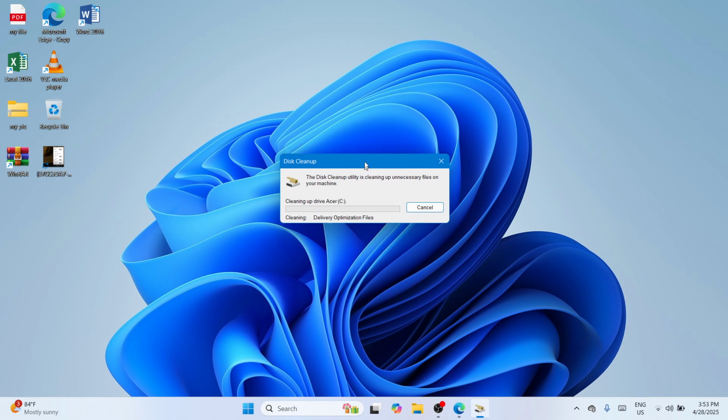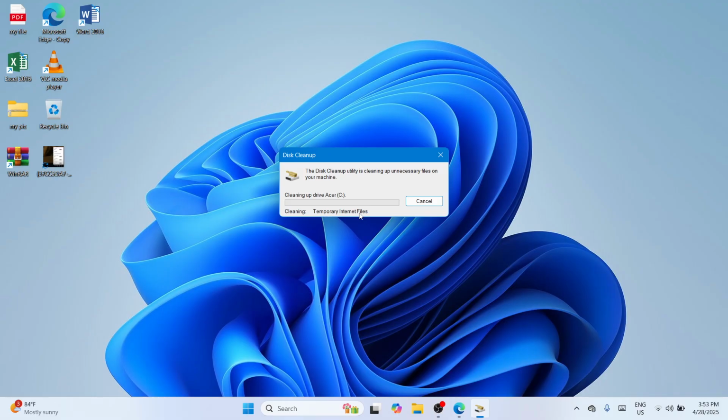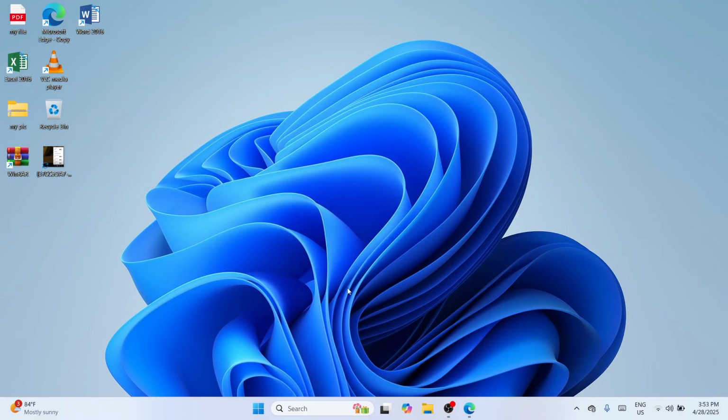In that way, you will be able to clean all of the junk files, the registries, the bugs that your system has been creating.